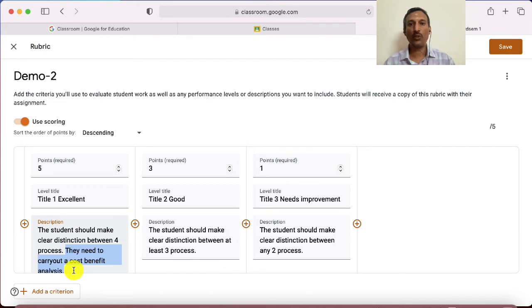So this is your choice as the teacher, whether you want to combine 1 or 2 criteria under a single category, or you want to include them separately. Okay. So this is your choice. You can decide how to do that, and I have just included 2 things together here, so that for excellent, a student has to carry out an elaborate analysis. And in the good case, we can say the student should make a clear distinction between any 2 processes.